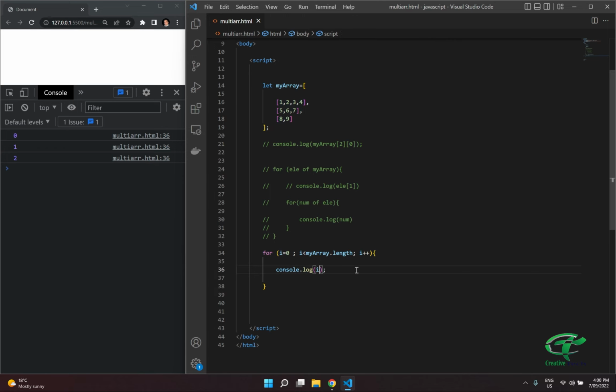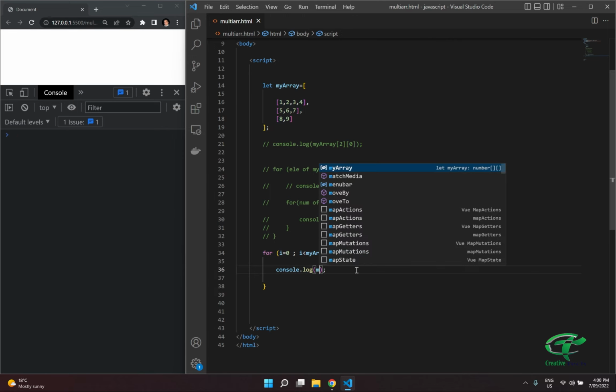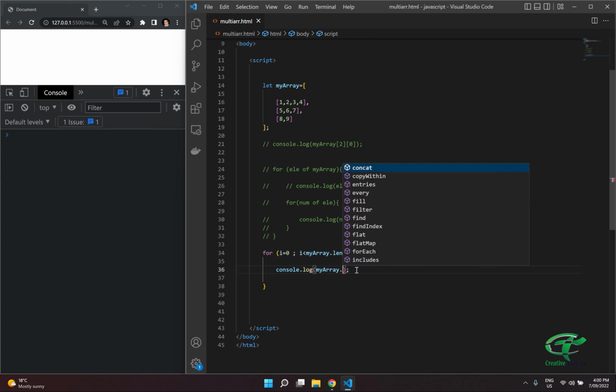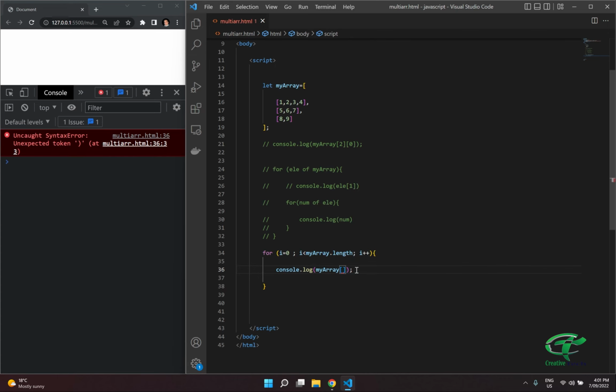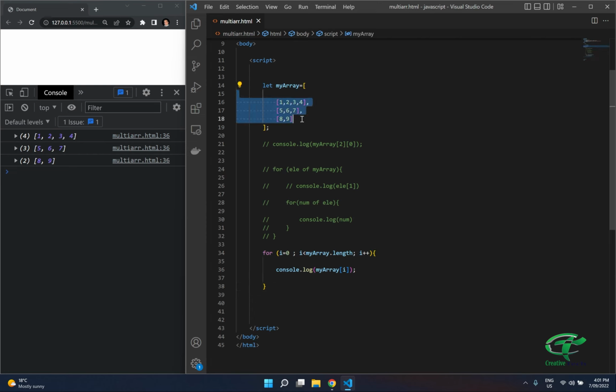So let's say myArray, not i, myArray and the index. So you can move through the array like this. Okay, and you can see the same result as we did here in the loop. And now similarly you can write a similar loop here as well.